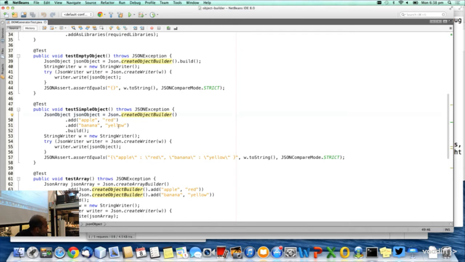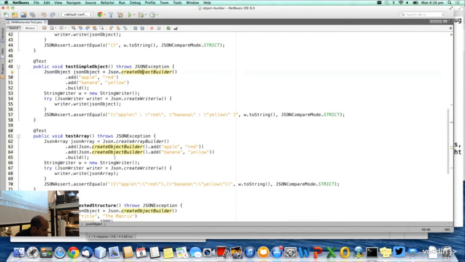Because JSON is a bunch of name value pairs, this keeps adding those name value pairs. And with the same logic, you say JSON create writer, write it out, and that's it. And of course here we are asserting whether it makes sense or not. You can start creating fancier JSON structures.